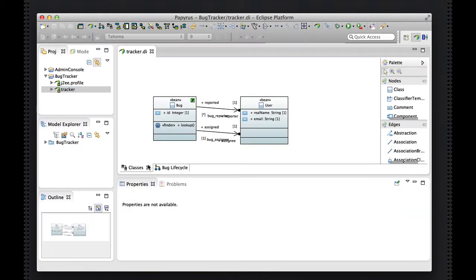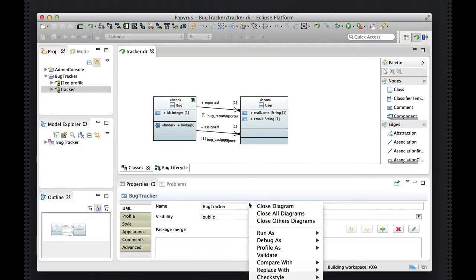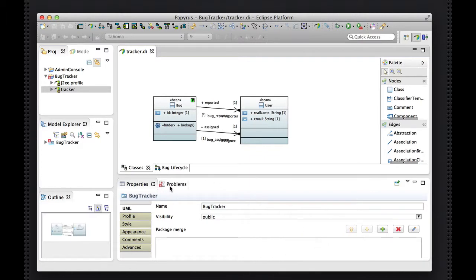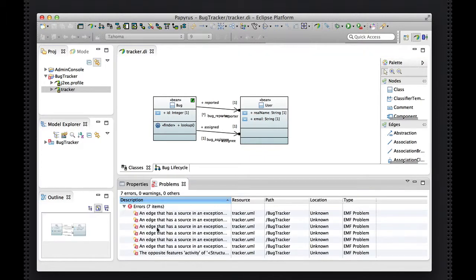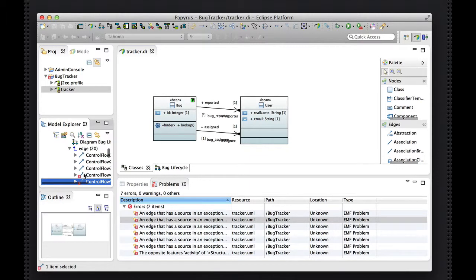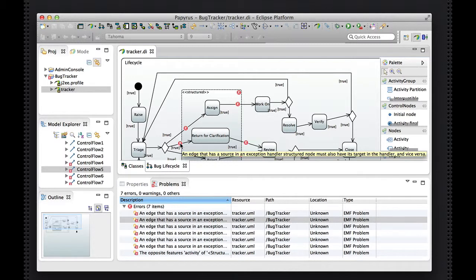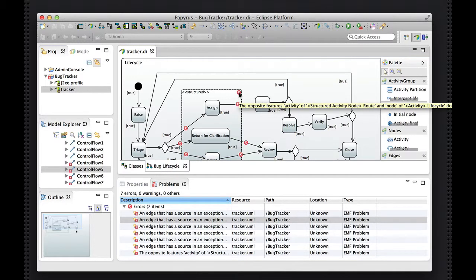So let's open a model. And let's validate it. Validate the whole model. And we see the problems view has woken up and is showing some errors. That looks good. I don't know what this one's about. What's the context of this problem? Navigate over to Model Explorer to show us the element that is in error. And we see also, of course, annotations with little tooltips on the diagrams. So that's all good.